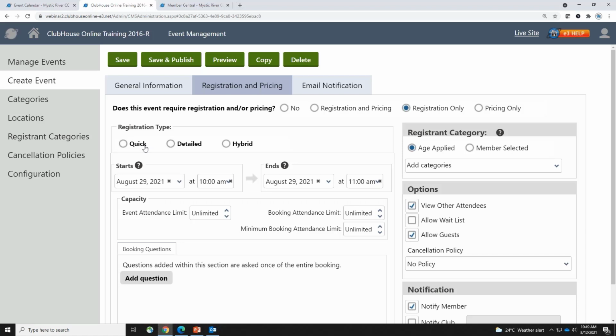The next choice, once you've chosen registration, is the registration type. So if you remember earlier, I said there is two ways to do your booking. Quick is just a head count. You just need the name of one member, and they can bring as many people as you allow them to based on the capacity that we're going to set up down here.